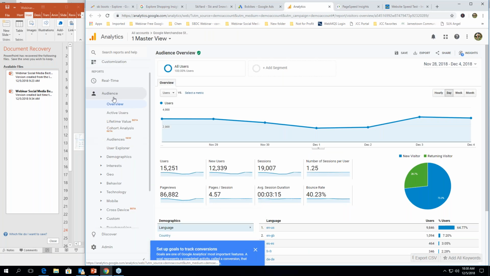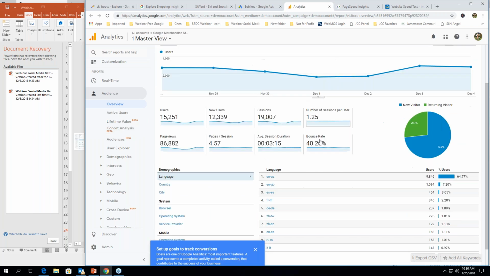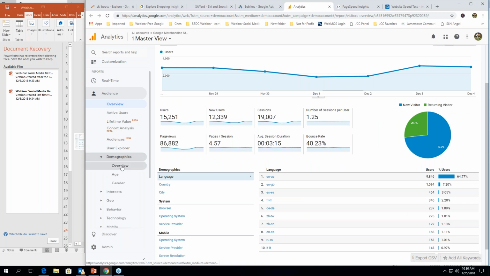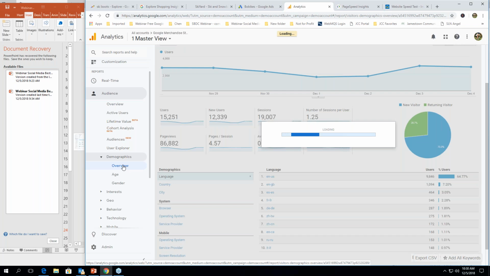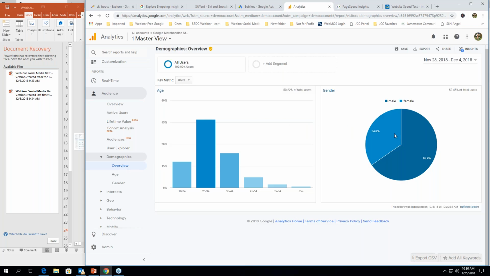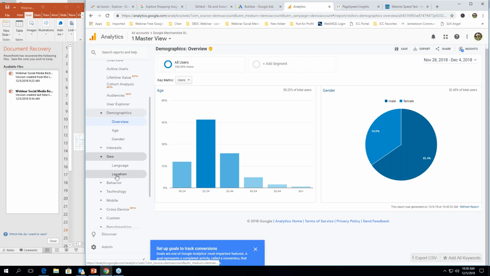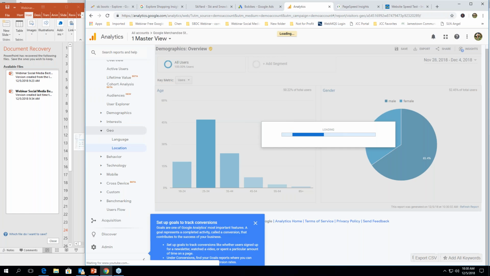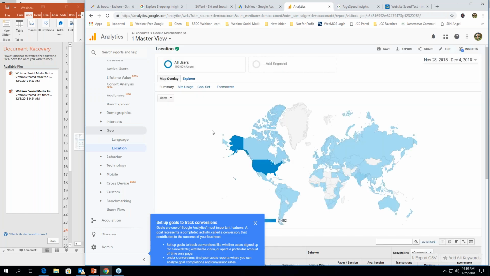So I'm on audience overview, and it's giving you a dozen sub points of interest that we could click on related to your audience. You want to find out who they are, so let's click on demographics. I can see who is visiting my website: male, female, age ranges. It's really pretty amazing what kind of information you can get on this. Where are they from? What language, what location?